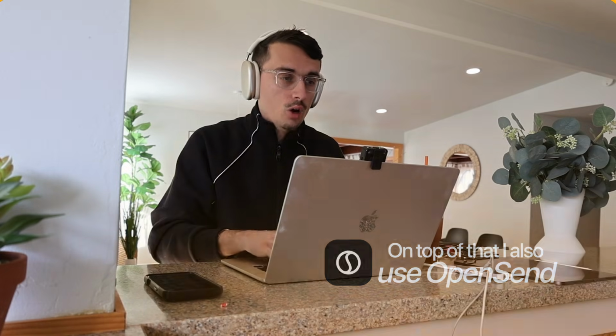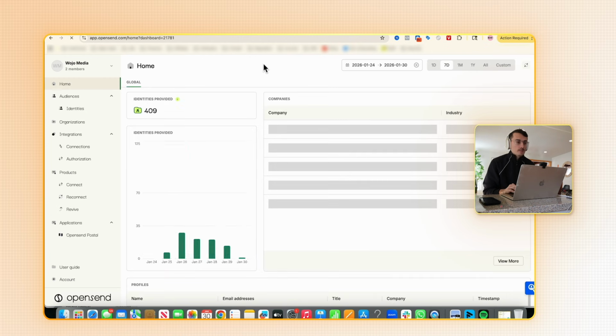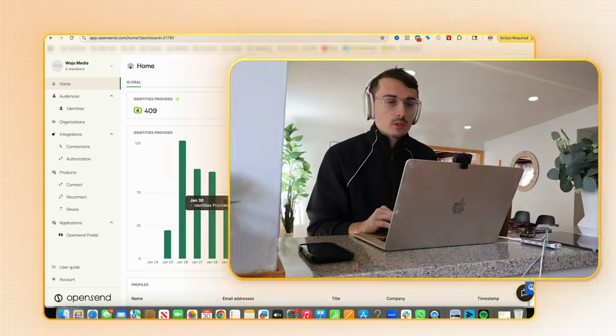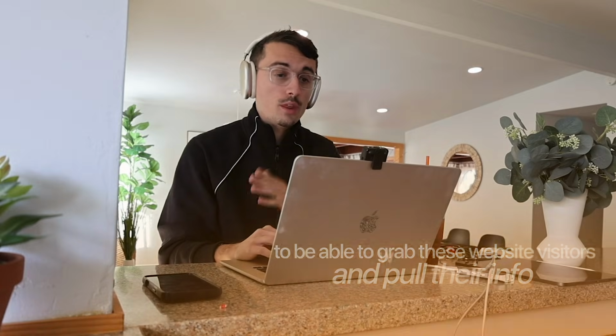On top of that, I also use OpenSend. Okay, OpenSend is a really cool software that I use, and this will also grab emails of people who have visited the page but not done anything. Okay, so I use a combination of OpenSend and Instantly to be able to grab these website visitors and pull their info without them having to opt in. Okay, but this keeps it all inside the cold email platform.